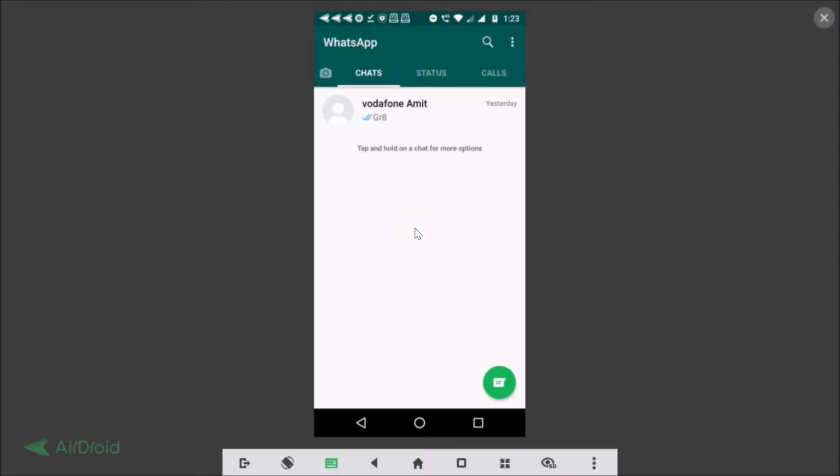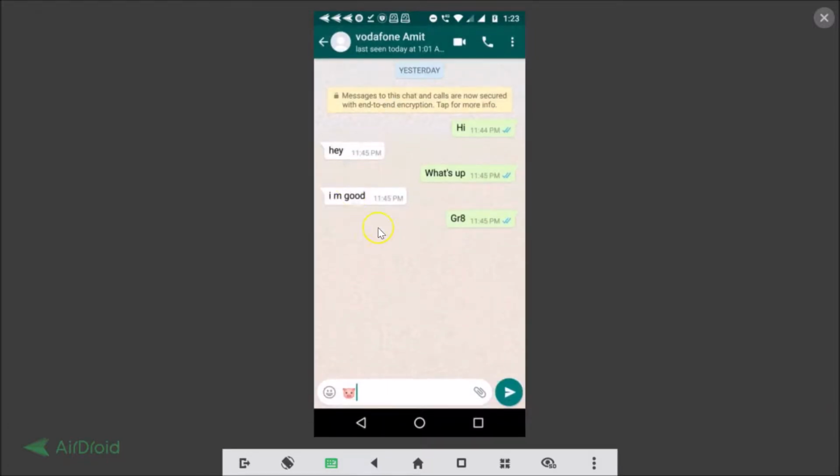Hi guys, in this tutorial I'm going to show you how to change WhatsApp chat wallpaper on Android. So if I go to this chat, you can see there is a basic wallpaper over here. So how can we change that? Let me go back.